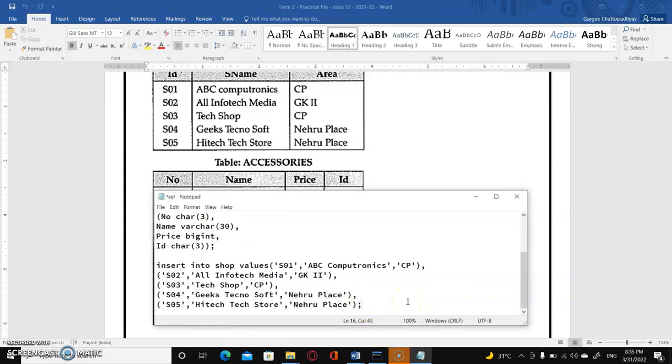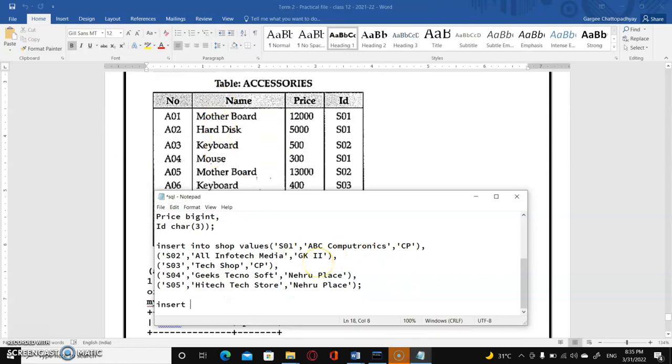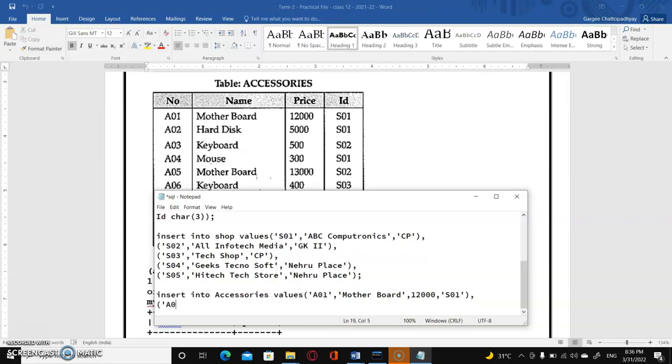So you can see one table has been created. The records have been inserted in one table. Now we are going to insert the records in the second table. Values, and I'm just going to take some time to enter the data. And you can see as 12,000 is numeric, it will not be enclosed within single quotes or double quotes. Same goes for the other values also. It just takes a little bit of time in inserting the values here.